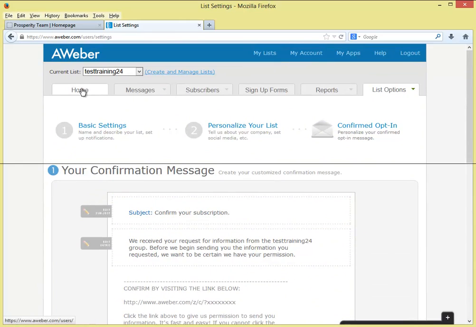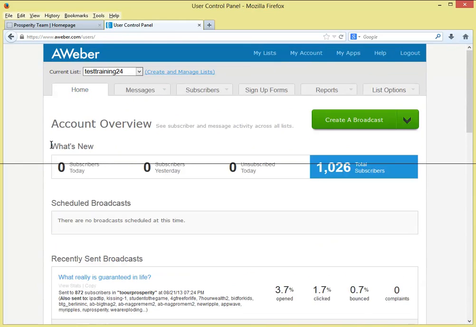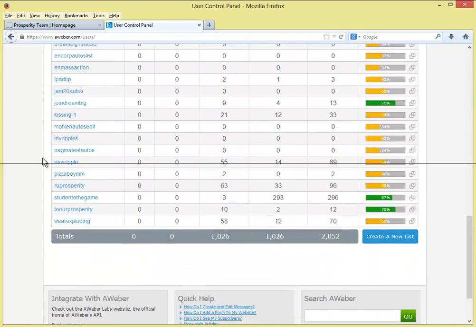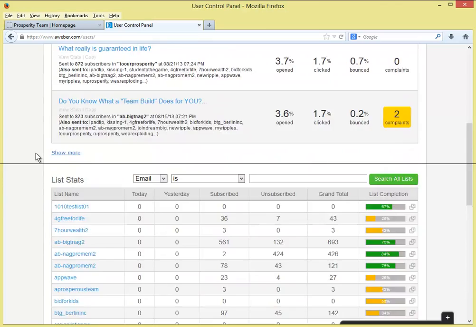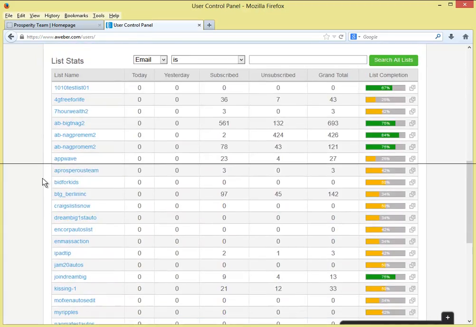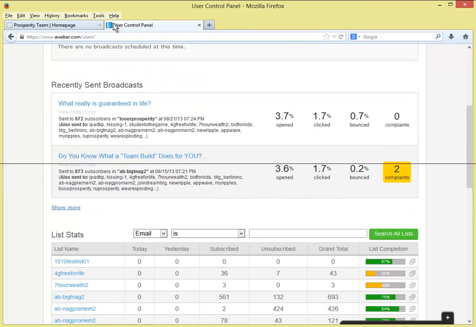If we go up here and click on my home page here in my Aweber account, and I scroll down the list, they're in alphabetical order. Sometimes it'll take a few minutes for it to show up here in this main list. It'll take a few minutes to populate. You can always come up top here, look in your drop down, and you see it is already in here, test training 24. So sometimes it may take a few minutes to show up on your main page with all of your lists. You can always come up top in your browser, just refresh your page and see if it shows up.